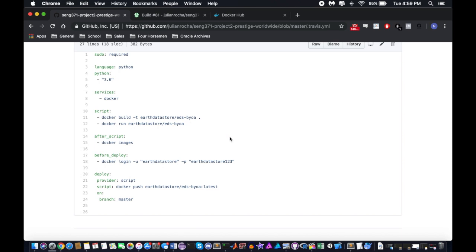The after scripts section tells Docker what images are available to be run. Now in the before deploy is where Docker logs in to the Docker account so the image can be pushed to our Docker repo.